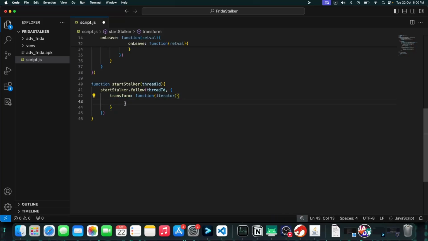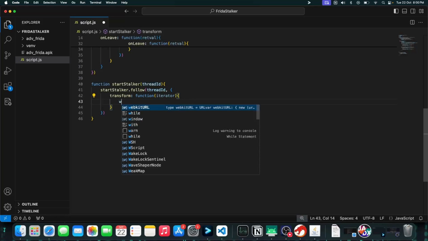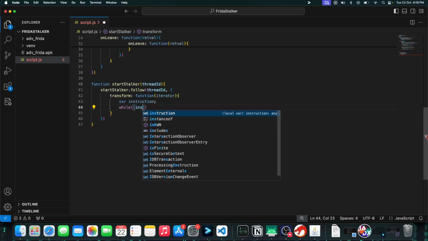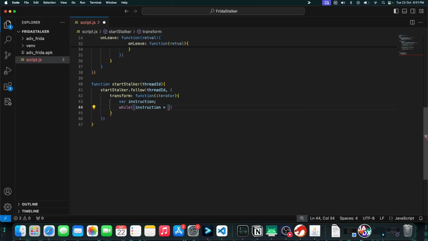Inside this, firstly, because we have an iterator which contains instructions as they are being executed, what we can do is iterate over each instruction one by one, and for that I am going to use a while loop. This loop is going to run until this iterator becomes null. So let me create a variable called instruction, and initialize it using the iterator.next function. This next function will give us the next instruction.